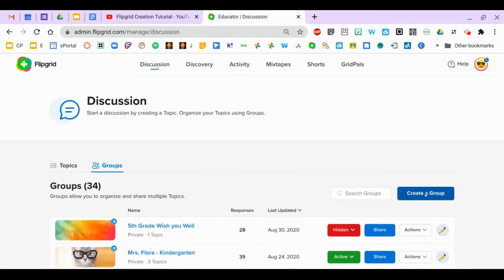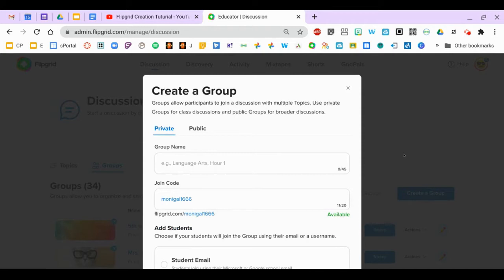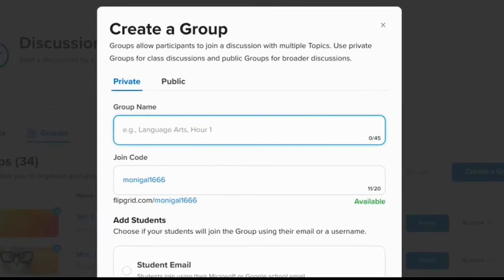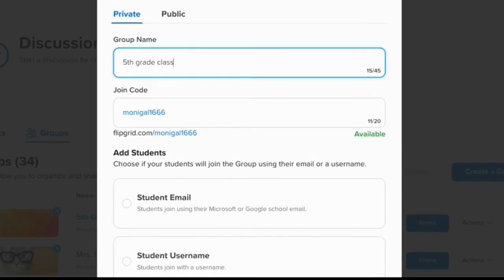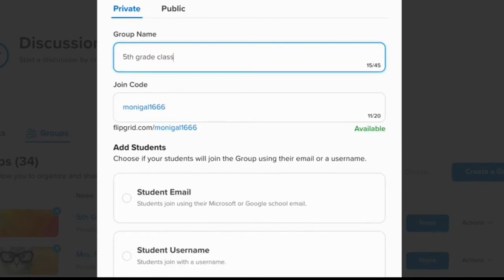You'll want to get started by saying create a group. We'll create a private group and we'll name it 5th grade class. It automatically generates a join code that would take any participants to that group. You can also have a direct link to a group or a topic. We'll talk about that a little bit later.